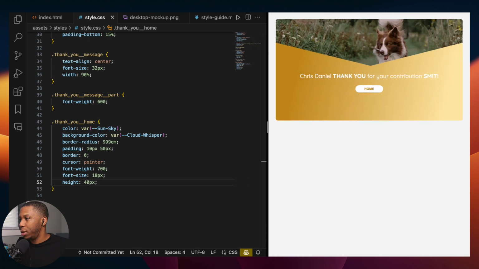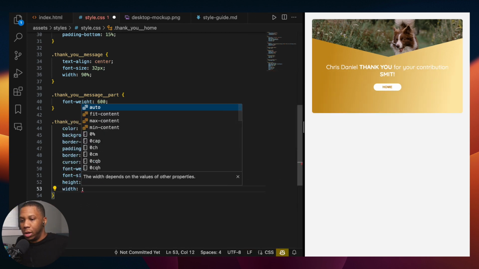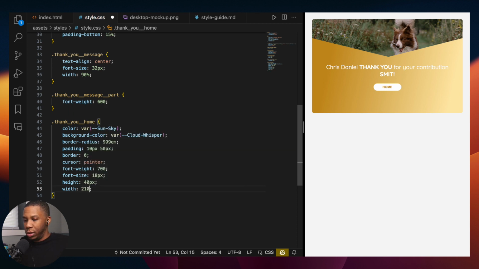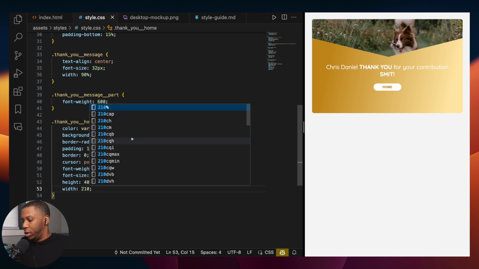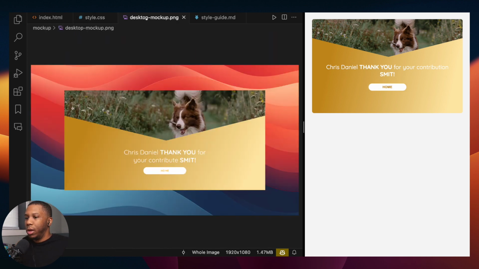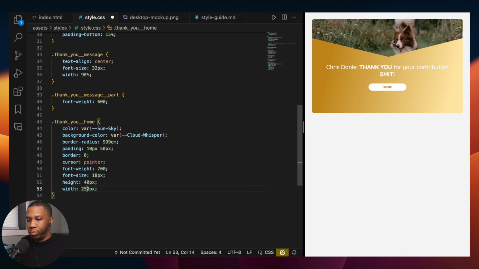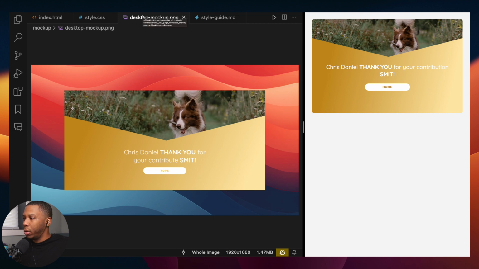Okay, so as we see here, let's set the width of our button. The width of our button is going to be, let's try 210 pixels. Let's see how that looks. Okay, there we go. It looks good, and it actually looks a little bit closer to our mockup. We can add a little bit more width to that. Let's try 250. See how that looks. Okay, yeah, that looks a little bit better. Okay, great.